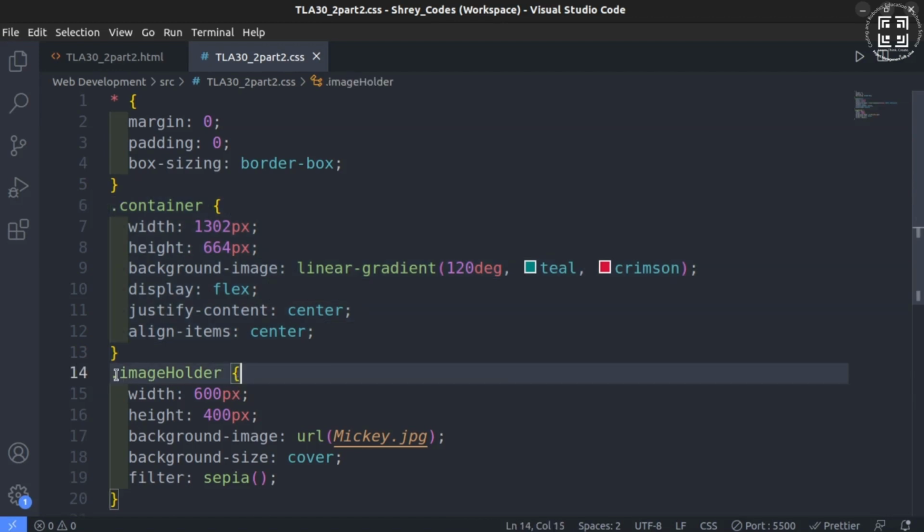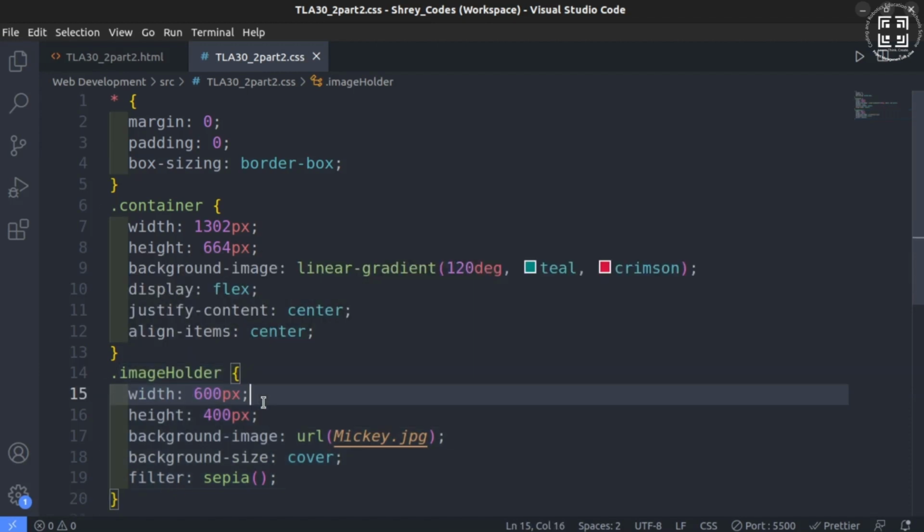Now let us move on to target the image holder. Again, we use the dot operator. We first set width to 600 pixels. We set the height to 400 pixels. This will ensure that we have a nice rectangular box shape. You may use different values as per your design idea.